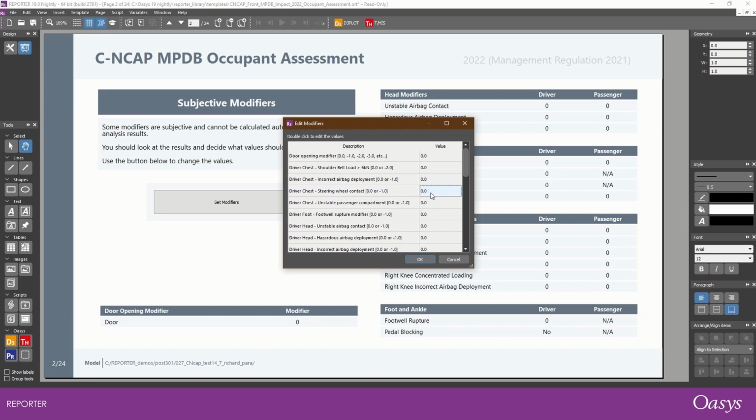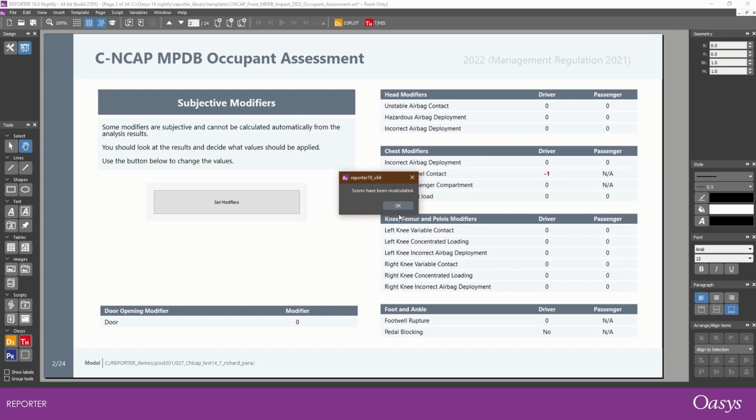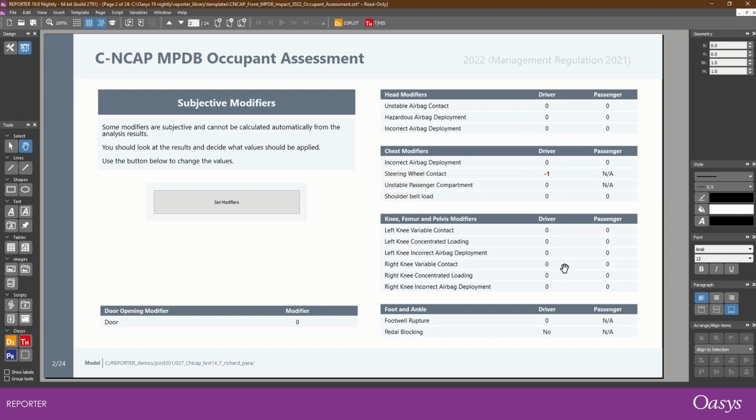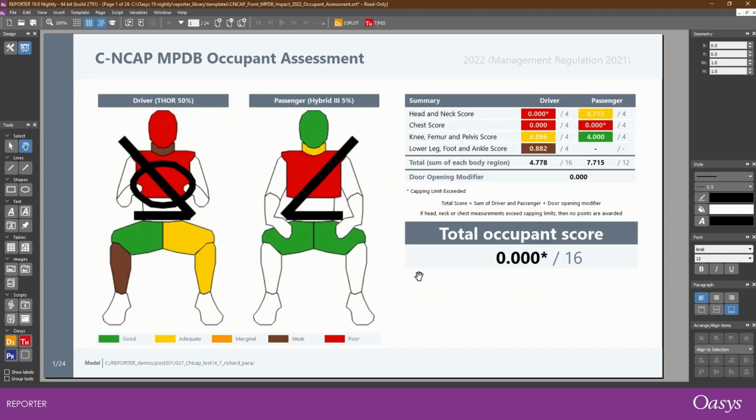So we might want to give -1 for a contact in the steering column. And these are some sort of subjective modifiers that we need to go and actually look at in the analyses. So it's changed the value there, and because the score was already 0, it didn't change the total score there.